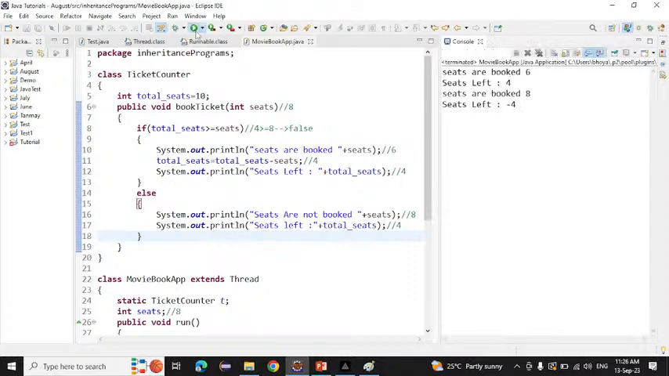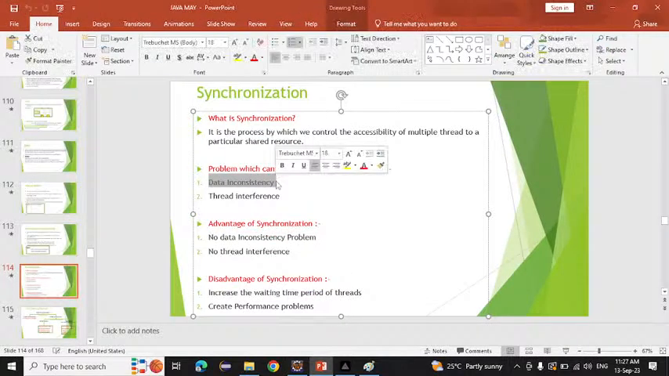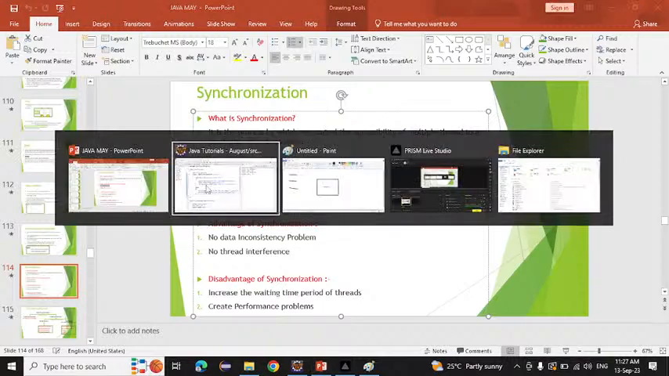If I run this multiple times, sometimes this thread will work first, this thread will work last, right? So we are not getting consistent data. See the problem which is occurring, that is data inconsistency. If we do not use data synchronization, the first problem we will get is data inconsistency. Means we will not get the correct data.